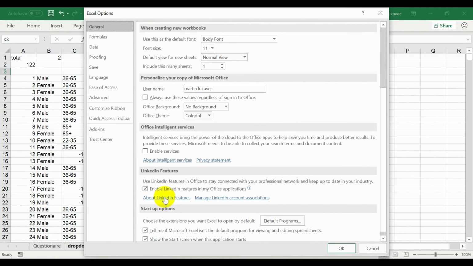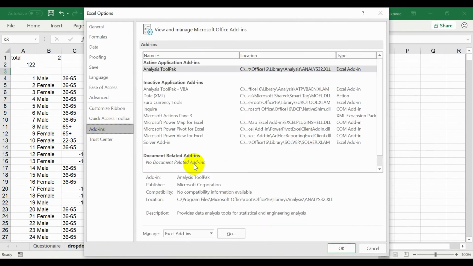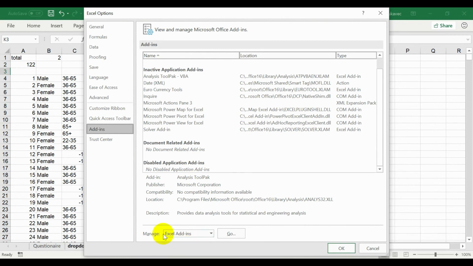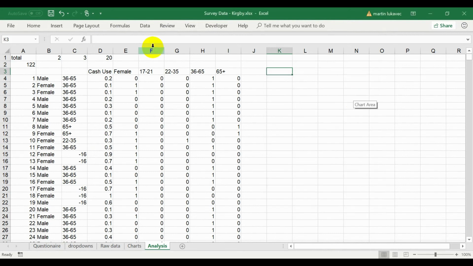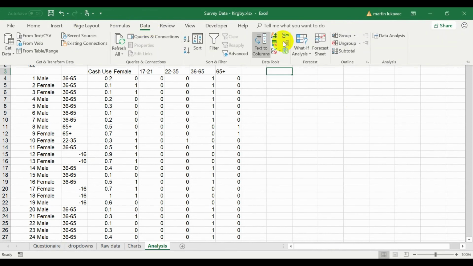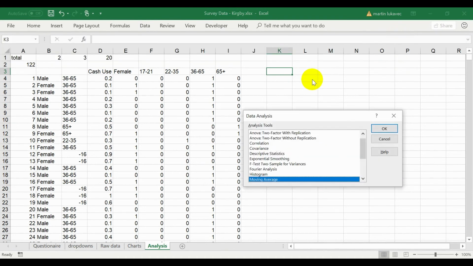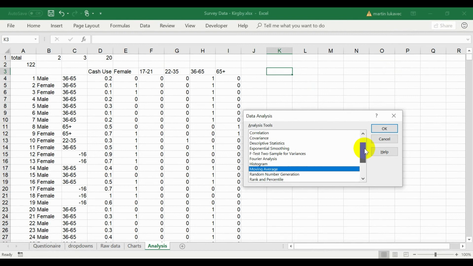Options, Add-ins. Check that you have Excel add-ins over here. You press Go and click it in. I already have it clicked in, so I don't have to do anything. So I'm just going to press OK. And then if you go to your Data tab, there's a Data Analysis button over here, which you're going to use. And from all of these options, we're going to choose regression.